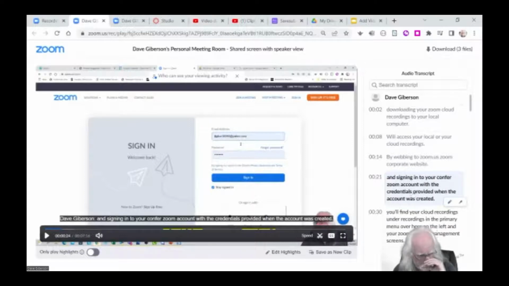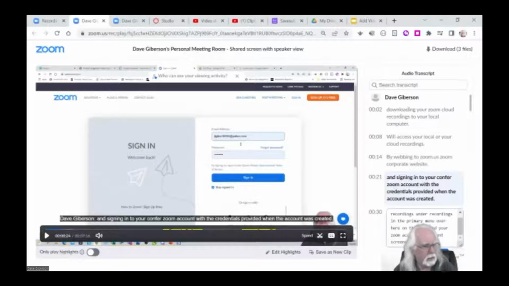All you have to do is point at a particular entry in the transcript with your mouse cursor, and you'll get a little edit symbol that you can click on, and you'll be able to edit this just by typing. So editing captions is easier in the Zoom cloud than in any of the other resources that we're going to take a look at today. It's really very well designed.